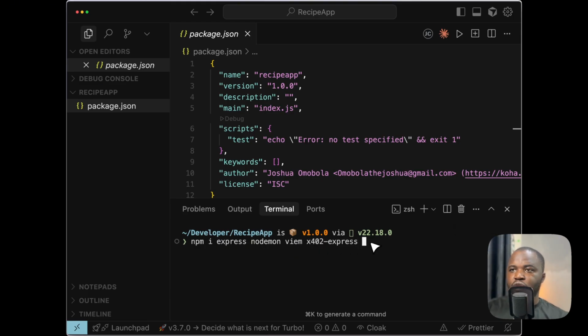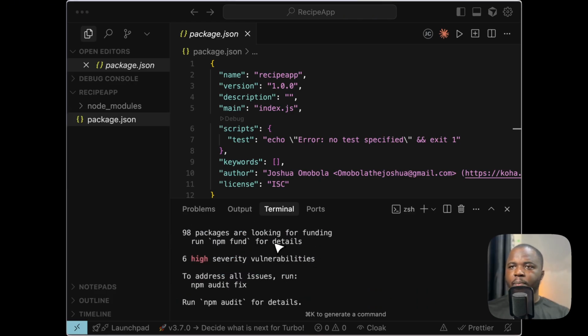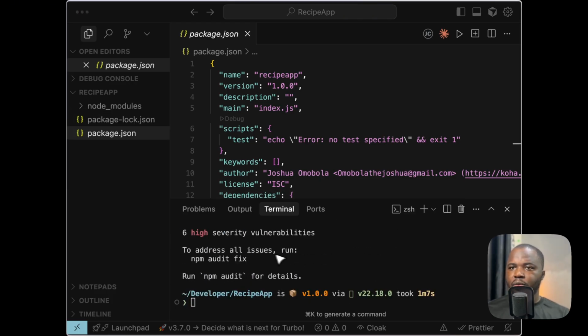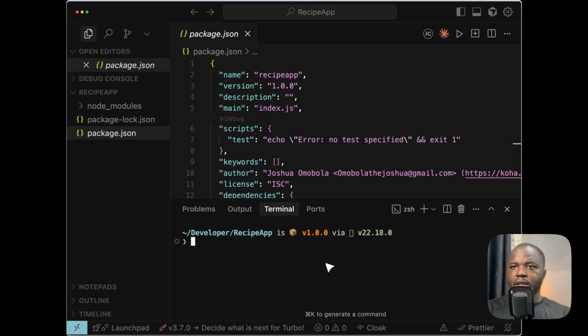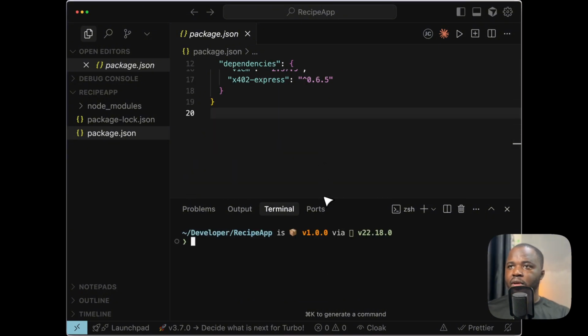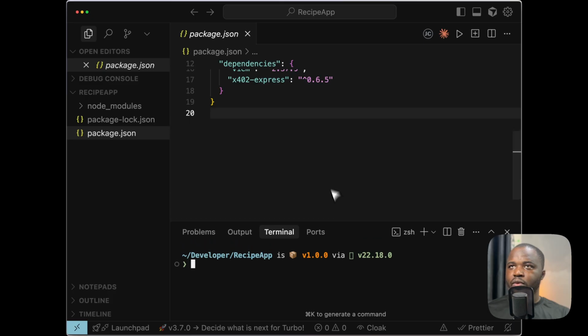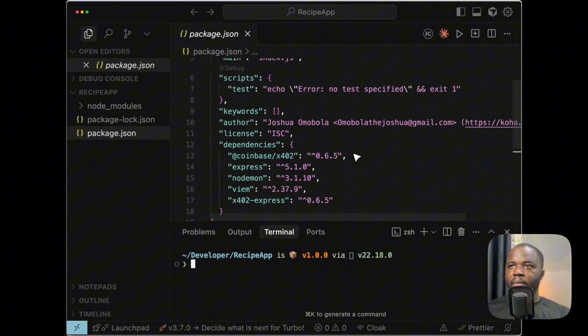And another thing we're going to install is @coinbase/x402. Now let's install all that, and I would pause this video, and once it's installed, we can get back to it. The packages are now installed and we can proceed. I'm going to clear this terminal so that we can have a cleaner view, and everything looks good. We have all the packages installed.